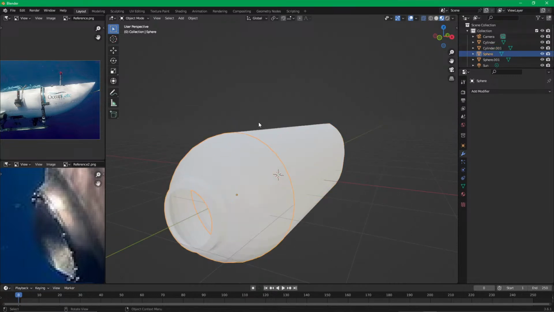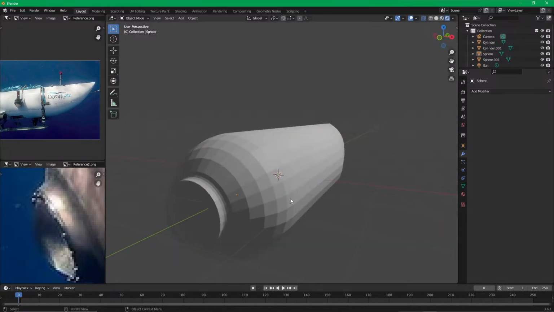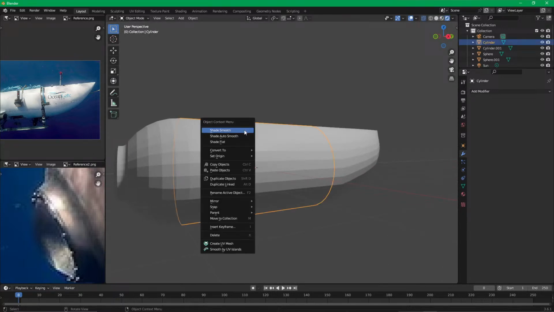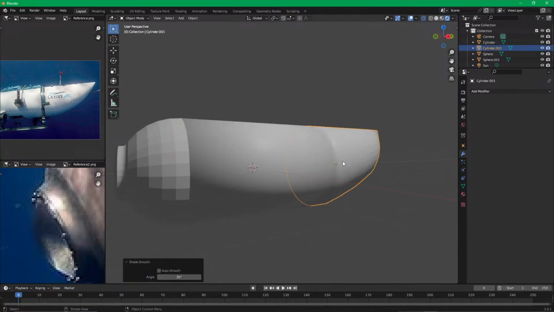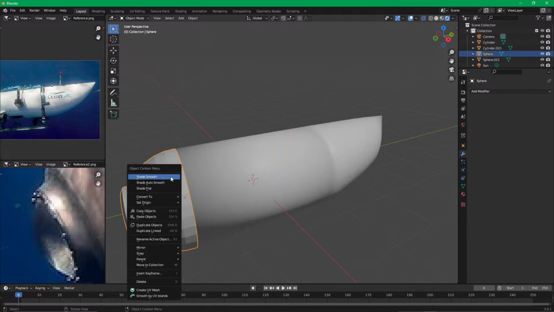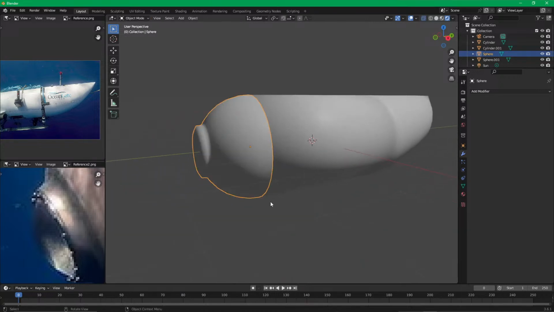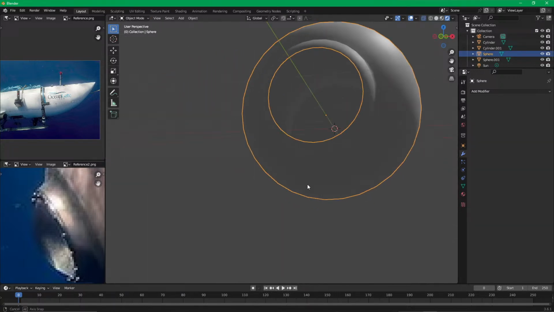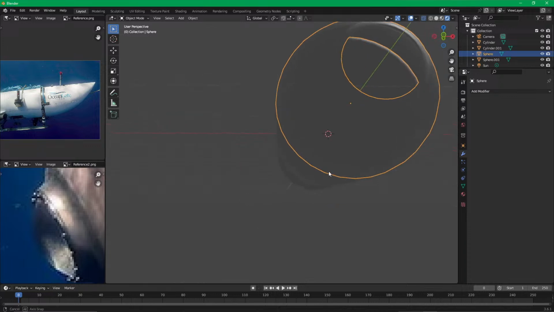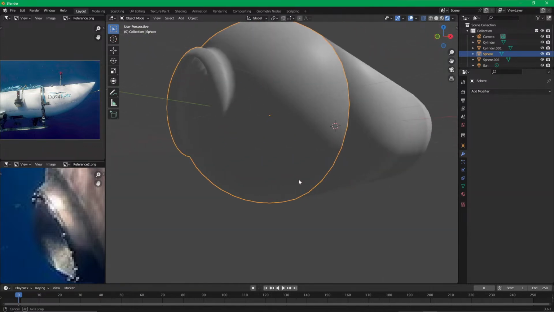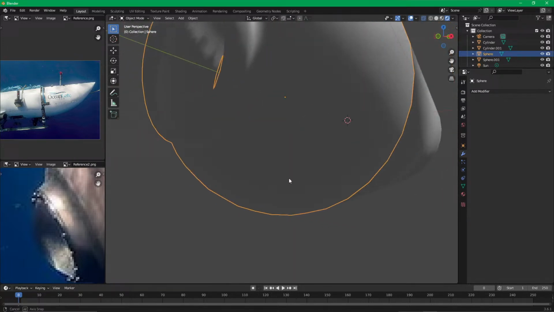That is awfully bright. Is it in material? It is. What does rendered look like? Alright, let's click this, smooth this out, right click shade smooth. This needs to go. Yeah, that absolutely needs to go.